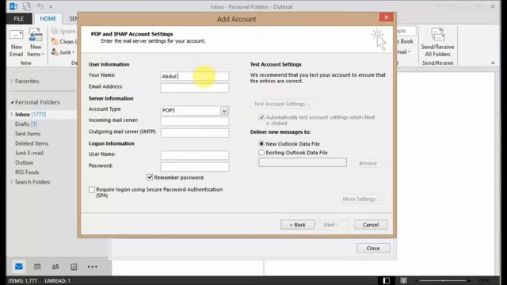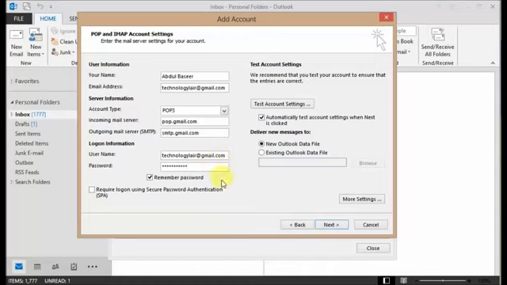Type in your name, type in your email address, select this as POP3, and for your incoming mail server write pop.gmail.com, and for your outgoing mail server SMTP write smtp.gmail.com, and type in your email address once again here and the password, and check this box remember password and click on more settings.